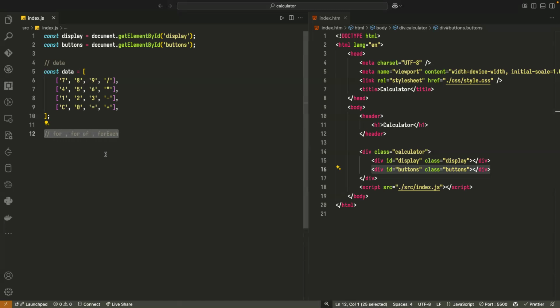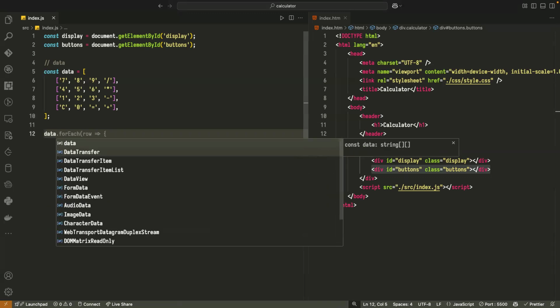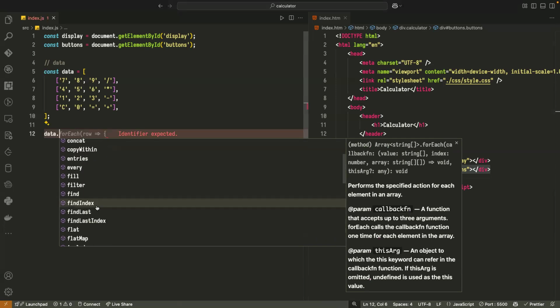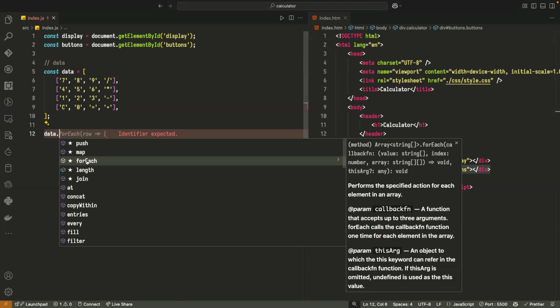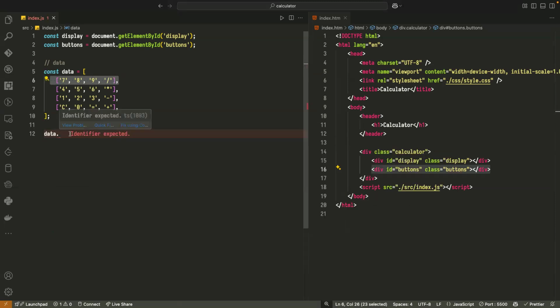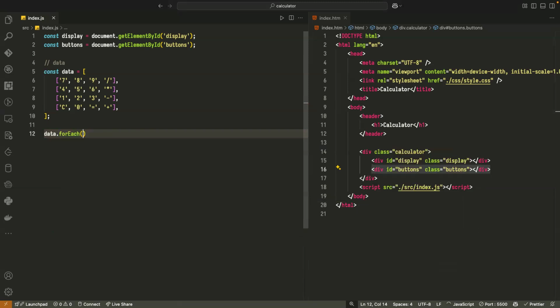So how does forEach work? First I need to type the name of my array. What is the name of my array? Data. And if I type dot, notice all these methods and properties exist on the array. What I want is forEach. forEach is simply just like a for loop. It will loop through each item inside my array. So forEach is a method, so I need parentheses like that.